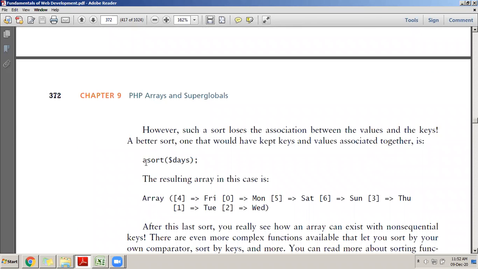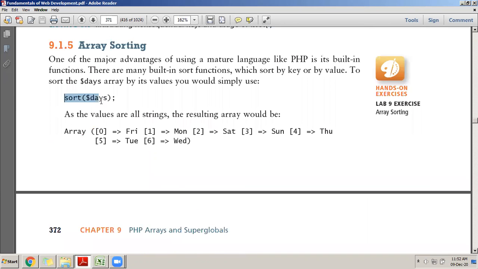And then you have something called asort. What is asort? Asort is sort in ascending order. The sort method will sort with respect to the values. Remember, it will sort with respect to the values, because if I have an array and the values are Friday, Monday, Saturday, like this, and I use the sort method, it will sort the values of the array.